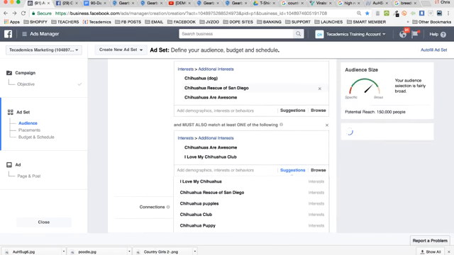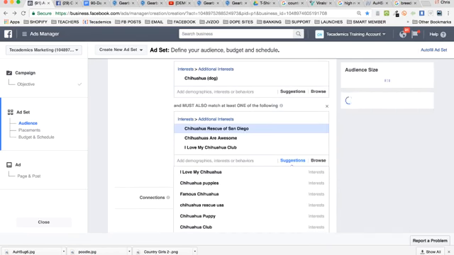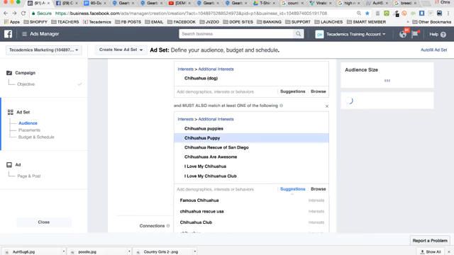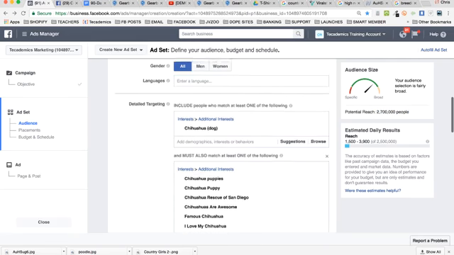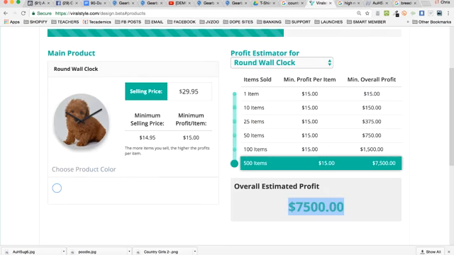Okay, so we'll do people that are interested in Chihuahua dogs, and people are also interested in all these other Chihuahua things. I love my Chihuahua, Chihuahua puppies, Chihuahua puppy, famous Chihuahuas. And look, you narrowed it down to 2 million people. And that's what you do. You basically advertise a Chihuahua clock to people that love this. And they're going to see an ad that's going to promote this clock.